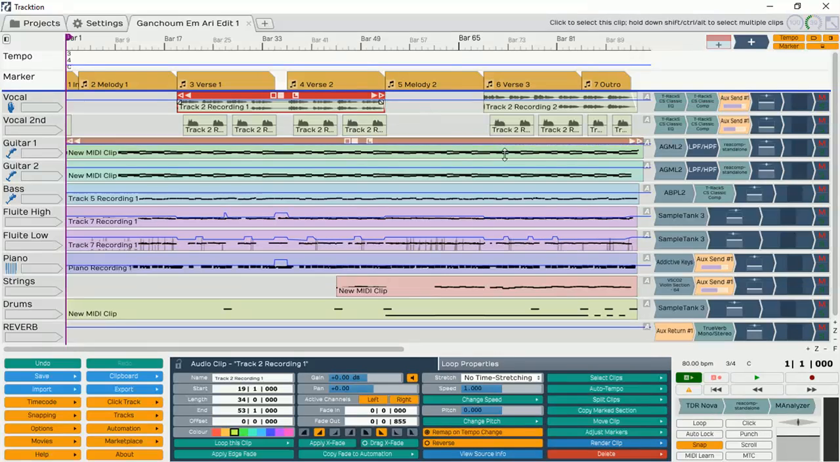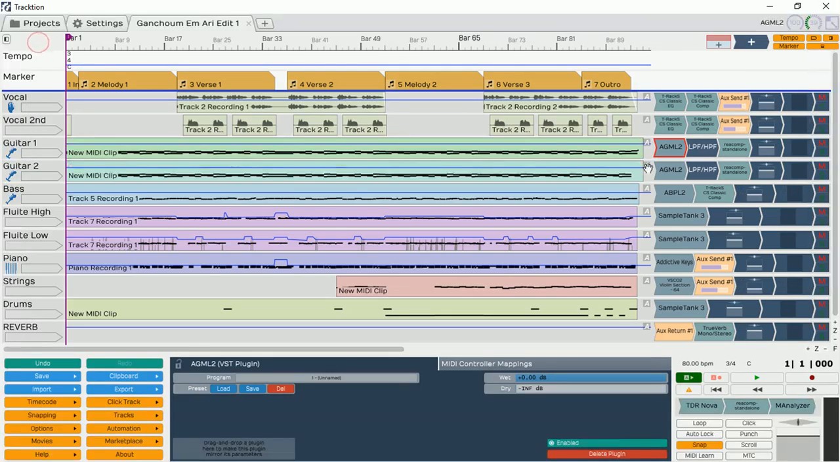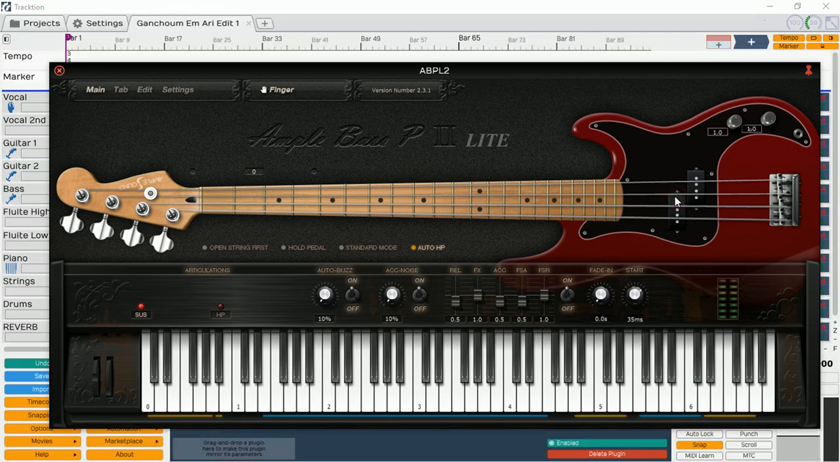So let's see what I've used. As in my previous demonstration, I've used one of my favorite VST instruments, because I cannot play the guitar: the Ample Guitar. This is Ample Guitar M2 Lite, the free version. I used two of them, each one playing a slightly different style of strumming. Then I've added Ample Bass P2 Lite, which is again the free bass guitar.